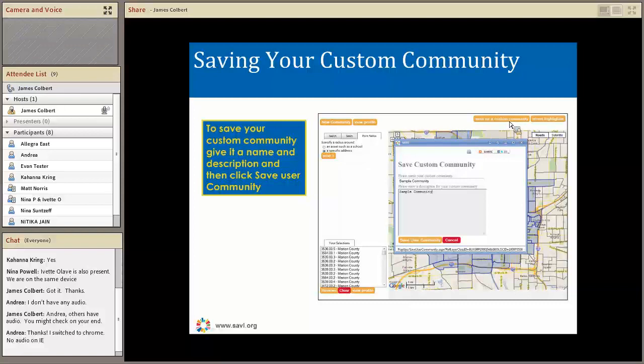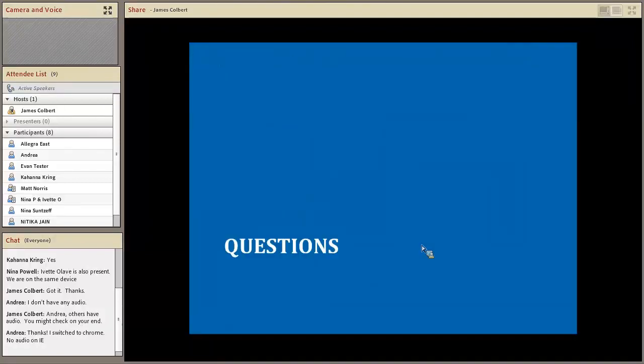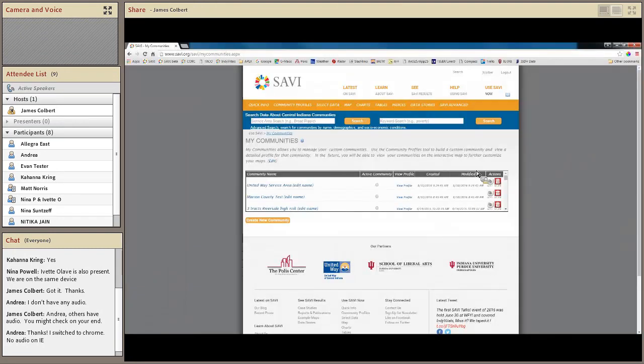But if you do click the button at that point, it'll just prompt you for a name for the community, and you can type in your name and then click the Save User Community button. So let me show a couple examples of what I was talking about.